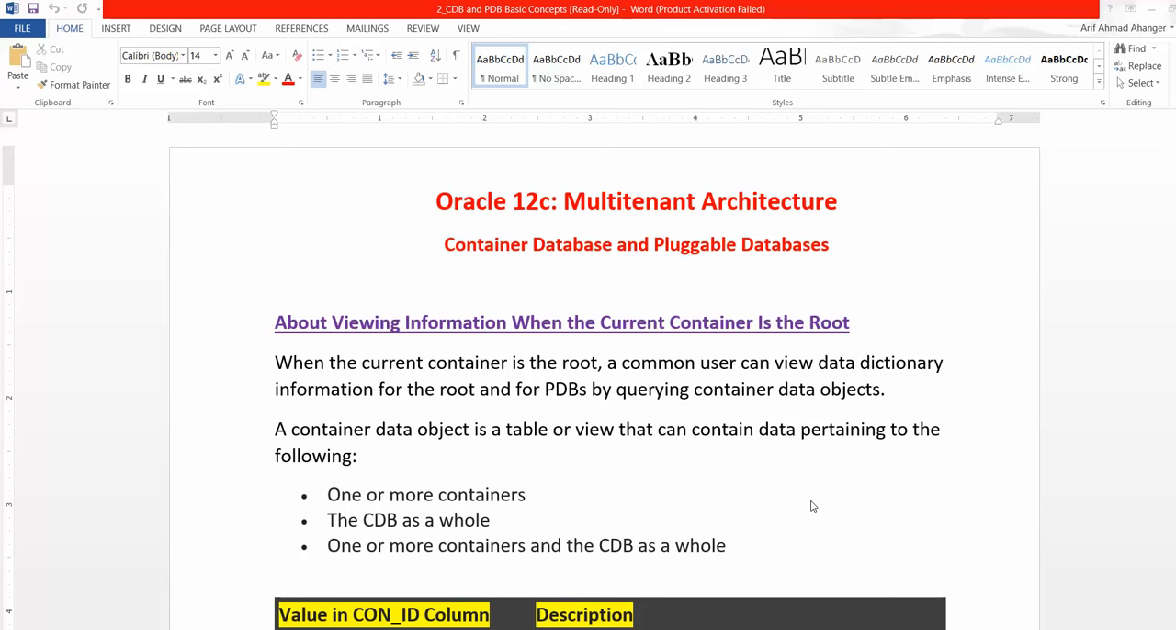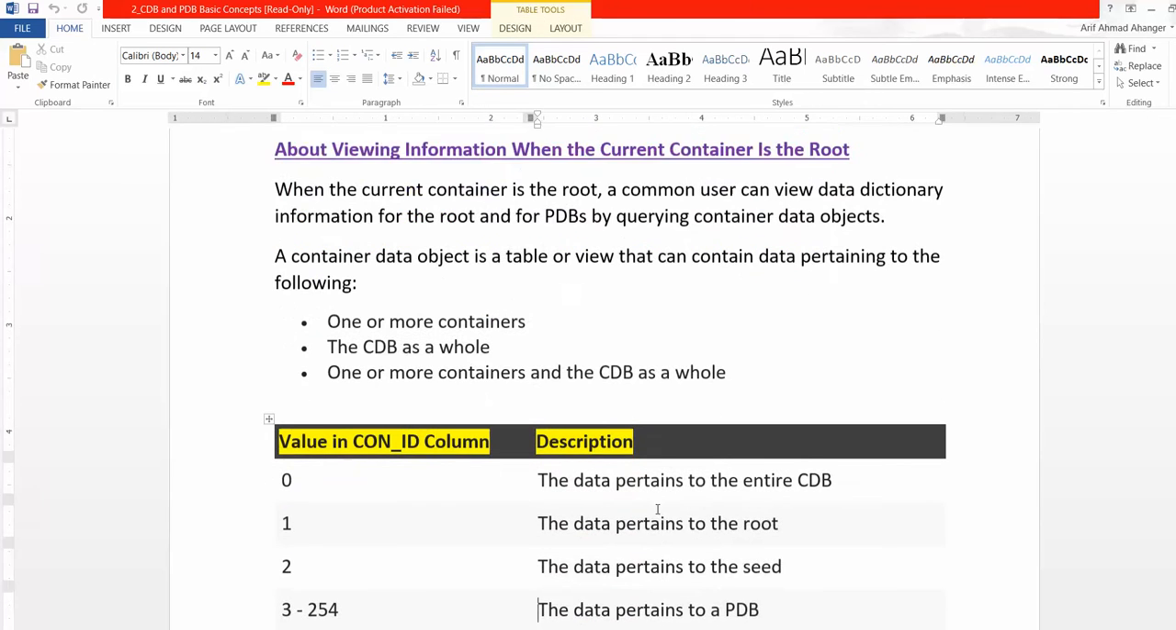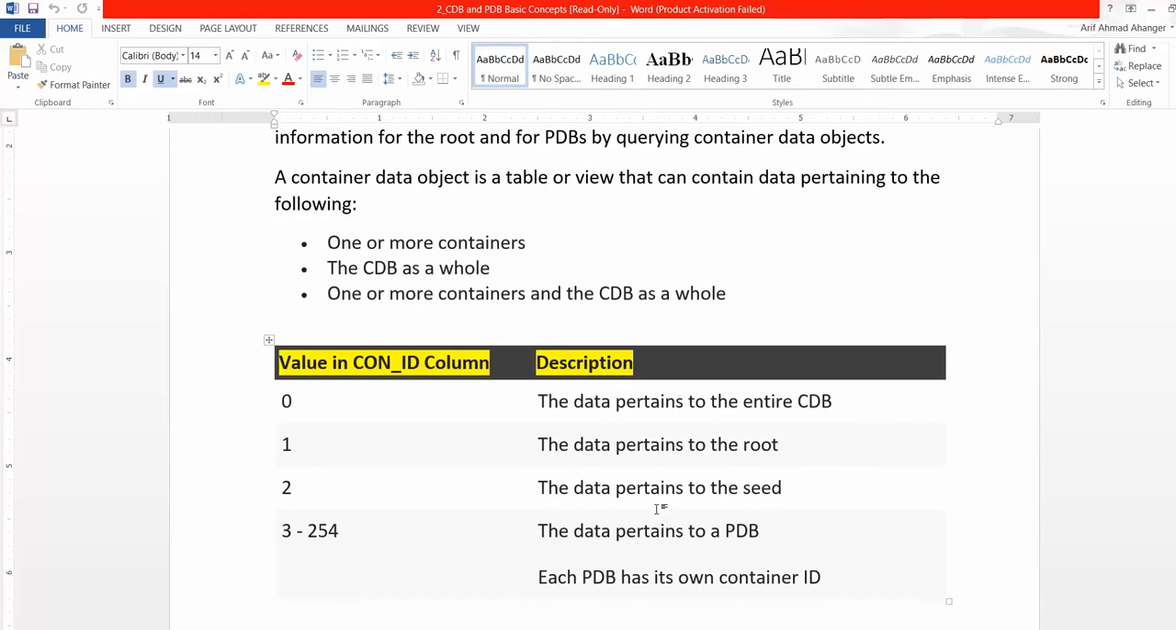In 12c, we can have one or more containers, and we also have a container here about the CDB, which is the container database, and these containers are going to reside in the container itself. So Oracle has given specific container IDs for each of these containers. We have the ID 0, which is basically for the entire CDB. Then the ID 1 is for the root.